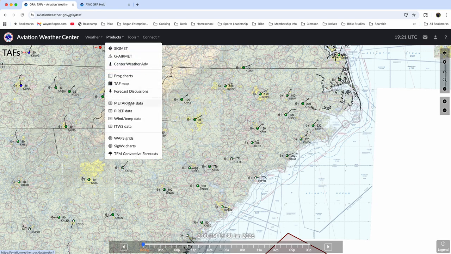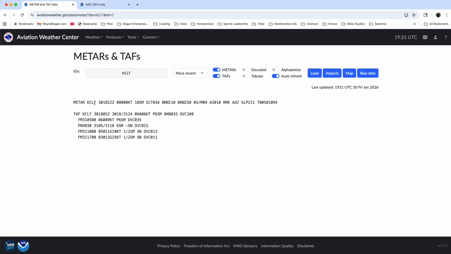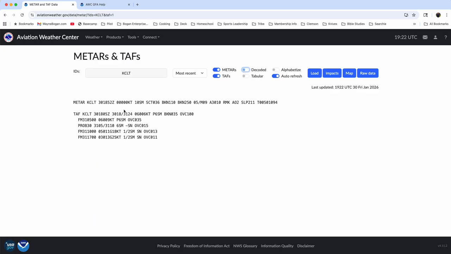Now, if you want to dig deeper into the TAFs, I can come in for METARs and for TAFs, and I can put it in the station. So if I put in Charlotte, hit enter and load, it's going to give me the current METAR for Charlotte, and it's also going to give me the TAF. If I want to decode those, click on decode, and now you can learn this. So this is a great tool when you're learning to read a METAR or learning to read a TAF.